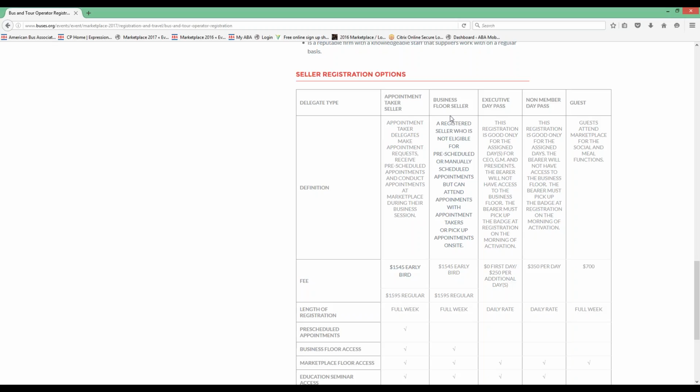The business floor seller also has access to the appointment floor. The only difference is that they will not have pre-scheduled appointments. Now, they are able to take appointments with the appointment taker. They can also pick up their own appointments once on site, just not ahead of schedule.